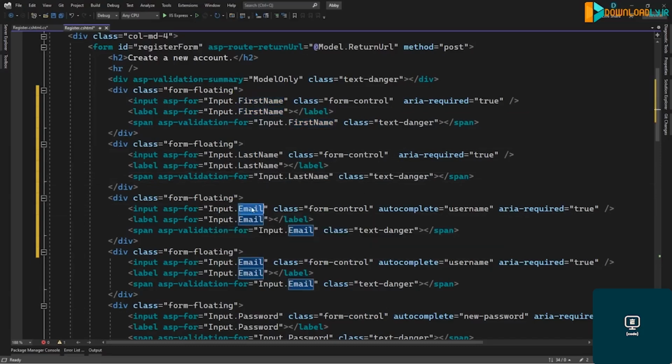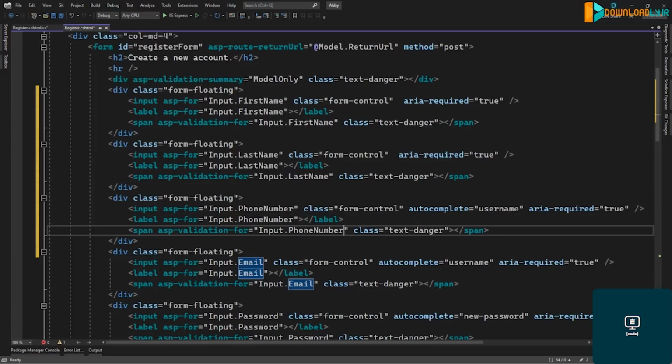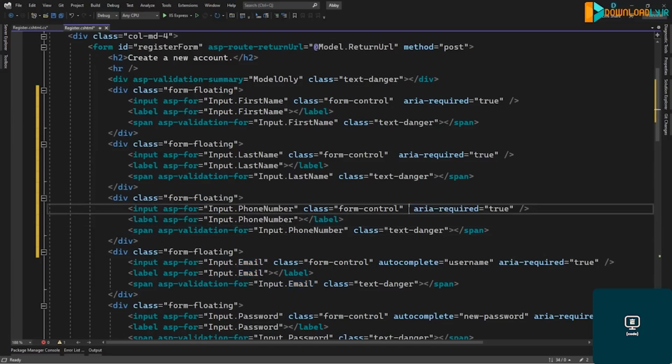After that, we want the phone number. Let me add that here. And we do not need any autocomplete again. That looks good. Let me save this. So now we are asking user for first name, last name, and phone number.